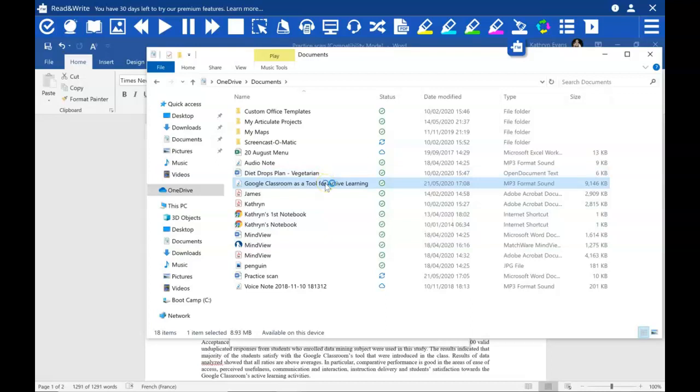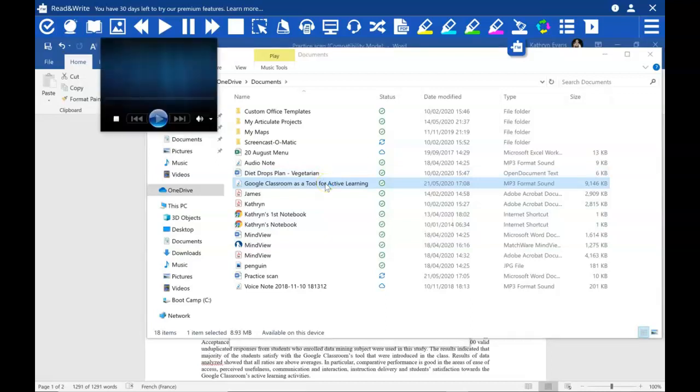If you double click your file, it will open in your default music player and start reading. Google Classroom as a tool for active learning. Abstract. As the world is being developed with the new technologies. You need to remember here, you're now listening to an audio file. Read and write does not work with audio files, so you would be using the controls here.